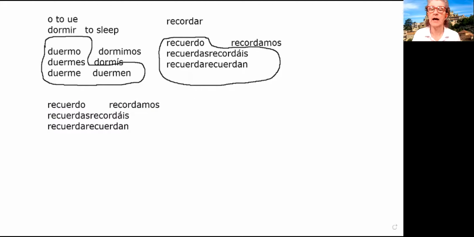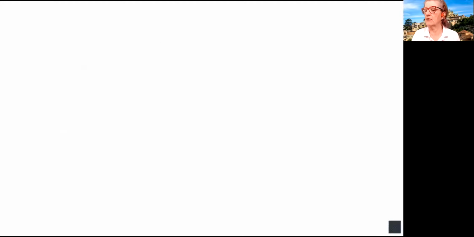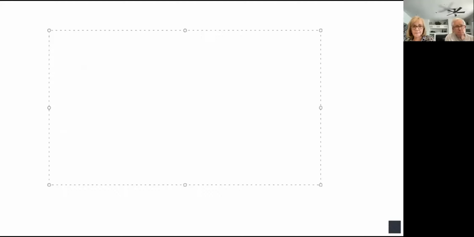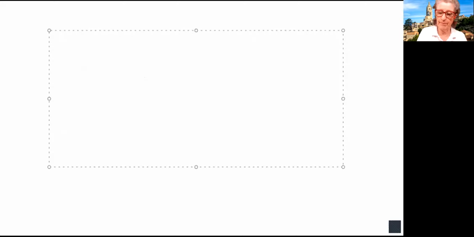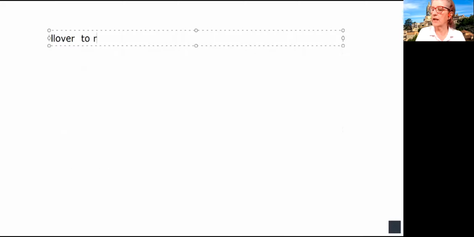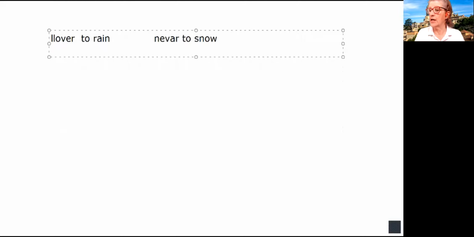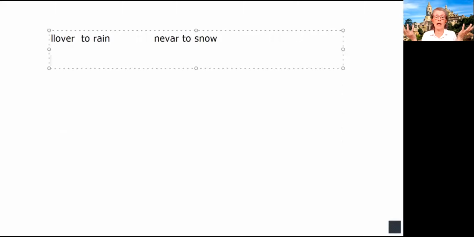Oh, this is a good time for us to take a look at these two verbs for a quick minute. If I don't do this now, I will forget. Okay. Let's look at these two verbs, nevar and llover, because this is kind of an important fine point. Llover, to rain, and nevar, to snow. These are precipitation verbs. So we only conjugate it one way. So, okay, that's the good news.